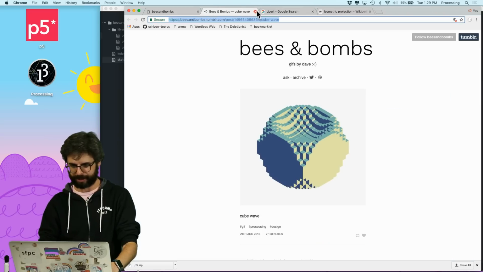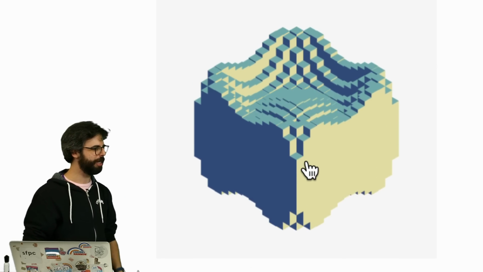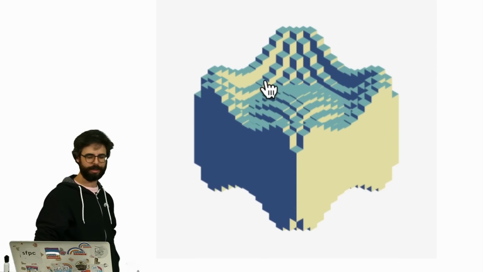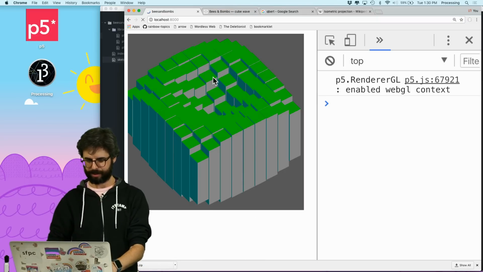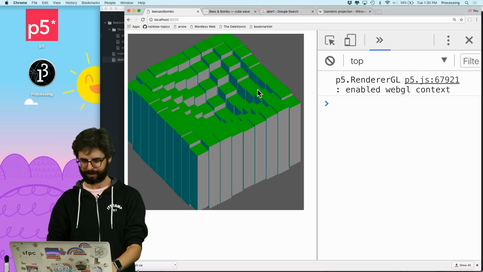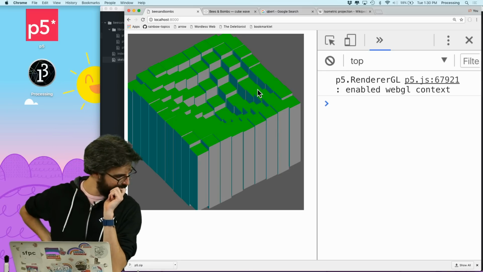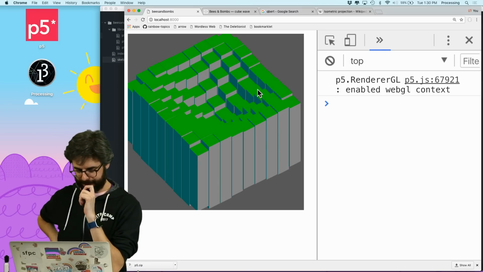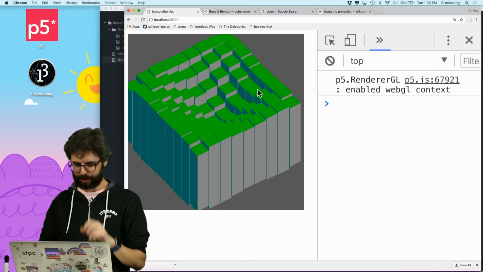Wait, hold on, let me go back to here. Okay, let's look at this. So the direction, am I getting the direction wrong? So what could I do really quickly to optimize this? Put the push and pop in the outer loop. I've really killed my computer.